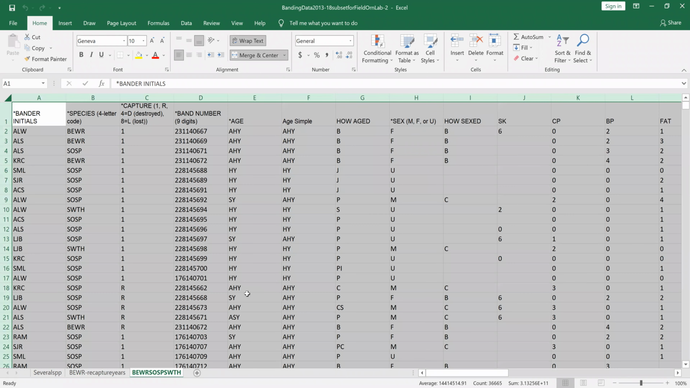Okay, in this video, I'm going to show you an example of how you might use a pivot table to look at recapture information between years for a set of banding data. So this is a set of banding data from a local banding station.